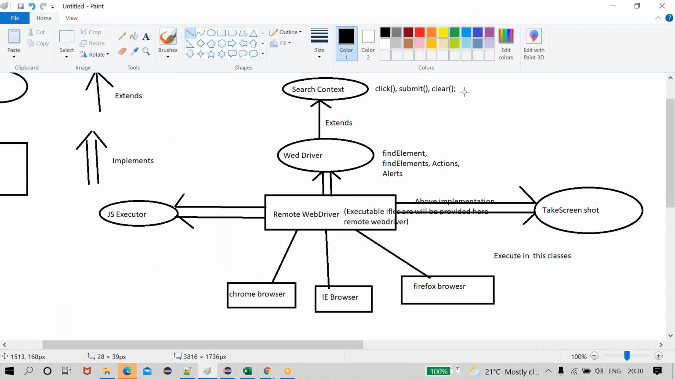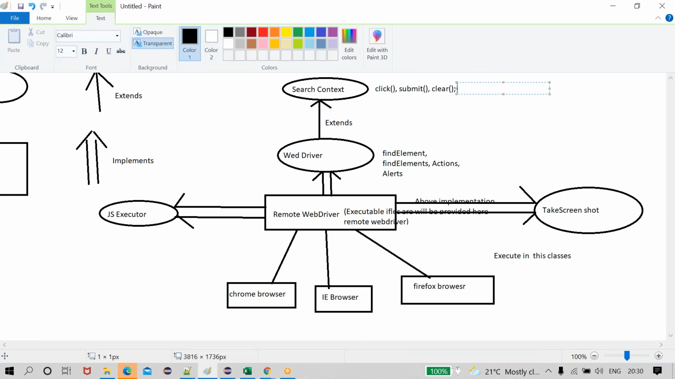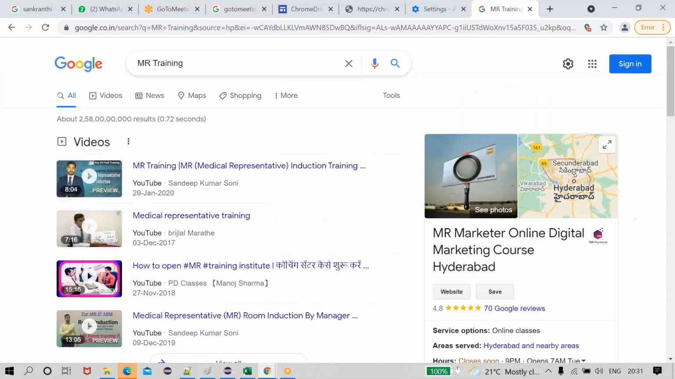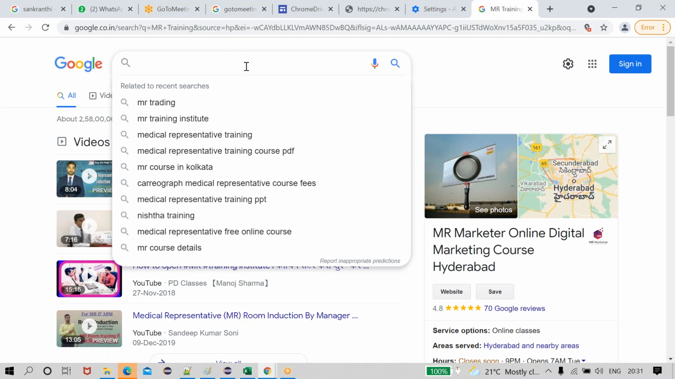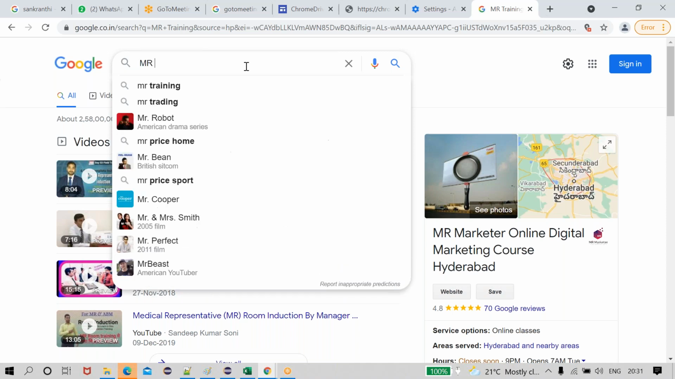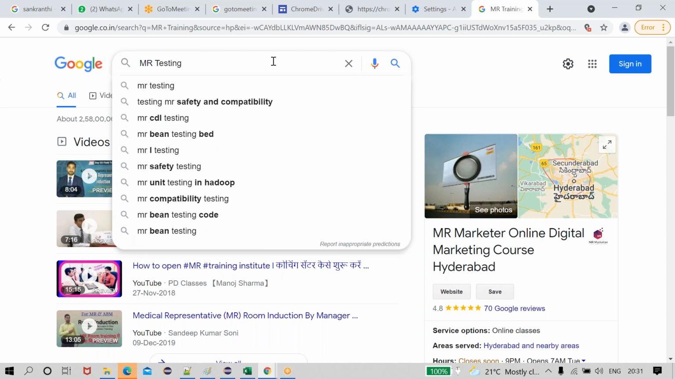See, it contains one more method like send keys. Okay guys, I need to say this send keys. Send keys will accept some parameters. Send keys means wherever the location I am entering the text is called the send keys location. I am passing here MR testing. I want to pass some text over this. I have send keys method, but I don't know the declaration.